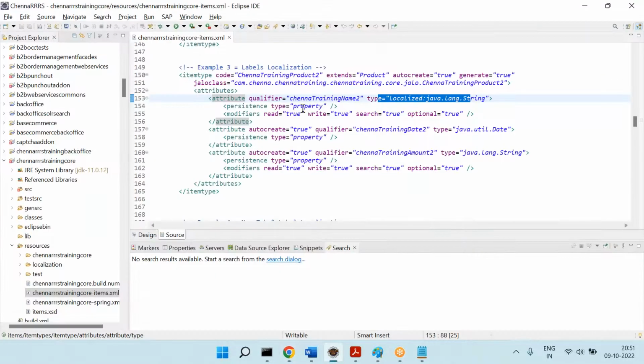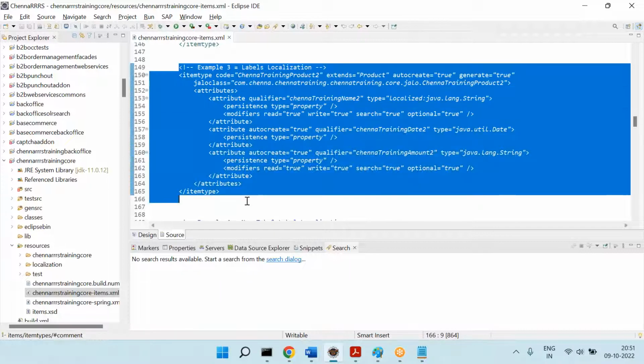Okay, now come here. ChennaTraining product extends product. Auto create equal to true, generate equal to true. Then ChennaTraining product name, product date, product amount. Name is a localized string, then date and amount. That's it. No difference. It's the same as before only.